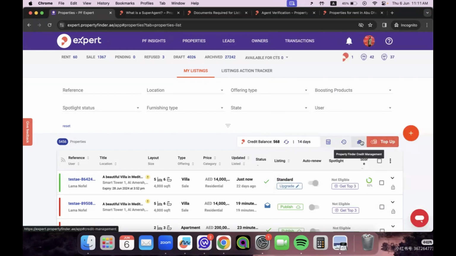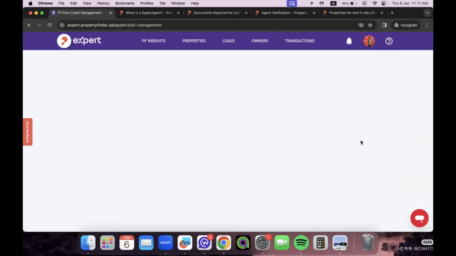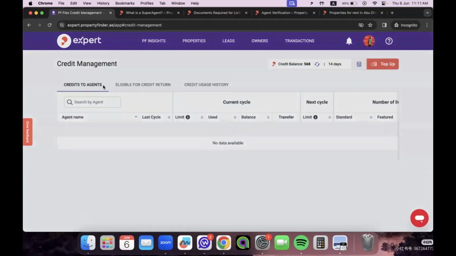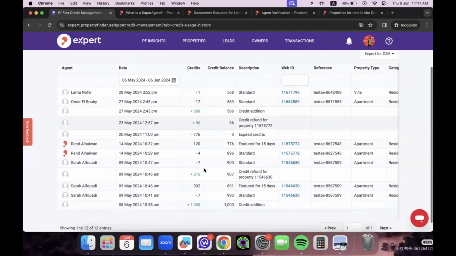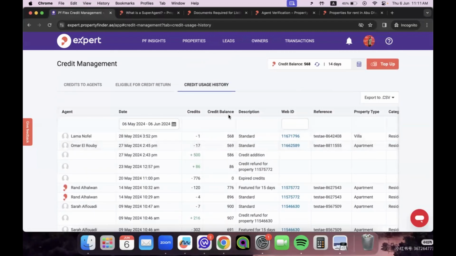Then I have here the credit management. I can go to credit management and then I'll see many tabs. I'll take the last one first. On credit usage history, I can see all of the credits consumed, on which listings, and who the user was who consumed those credits. I can filter it with a specific date range, and I can also export that data in an Excel sheet.